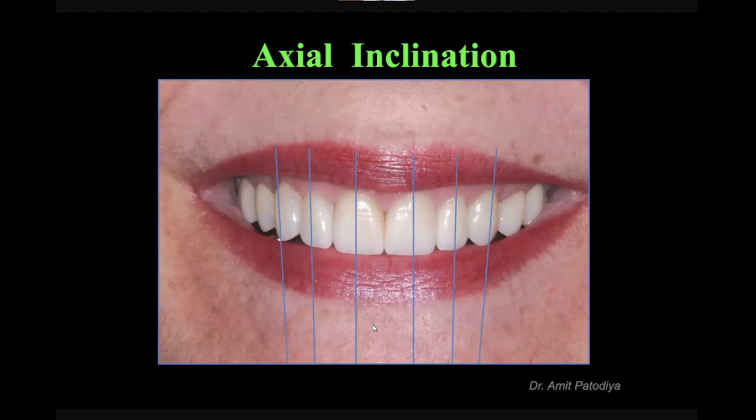All the teeth have more or less similar inclination. There is no shift. So when I prepare these teeth, it becomes easy for me to create them again because I don't have to change the angulations. This will also save me from preparing any part of the tooth excessively. I will be preparing these teeth uniformly if I have to give veneers over them. That is the importance of inclination, axial inclination.